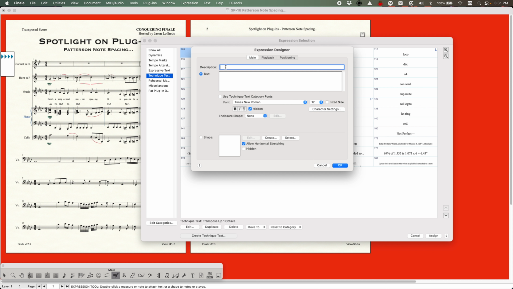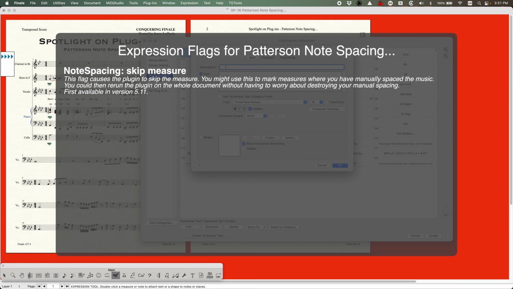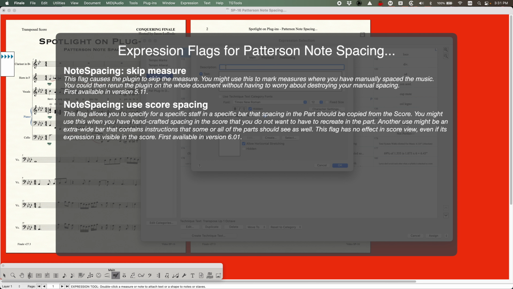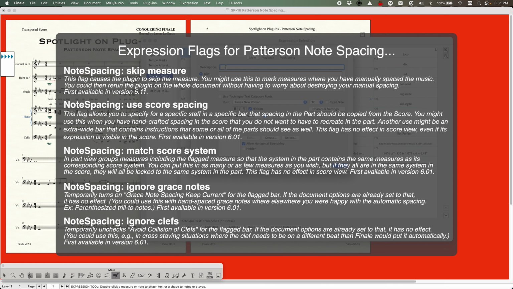So this note spacing plugin actually has 5 different expression flags that you can use. I'm hopefully putting them up on the screen right now. There's the note spacing skip measure expression flag, note spacing use score spacing flag, note spacing match score system flag, note spacing ignore grace notes flag, and note spacing ignore clefs flag.